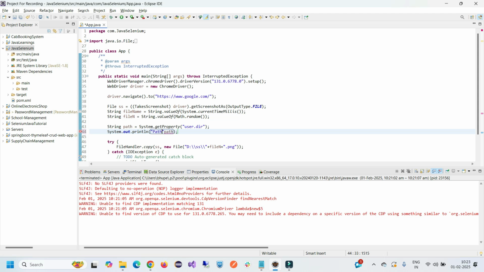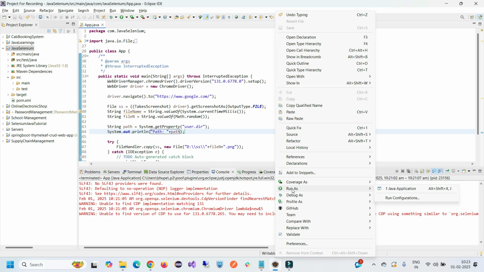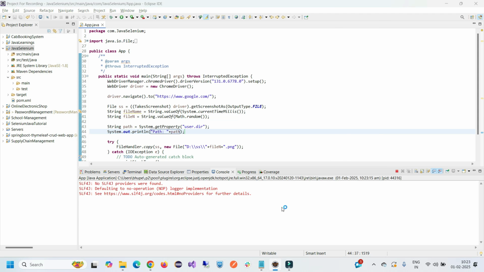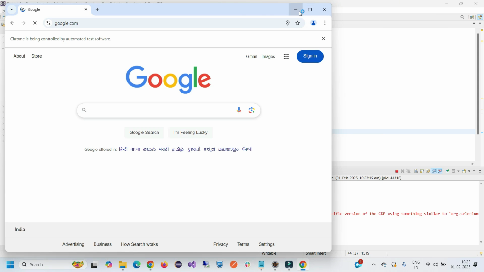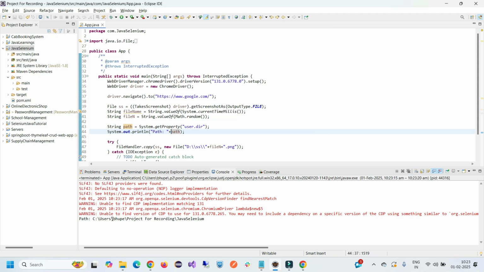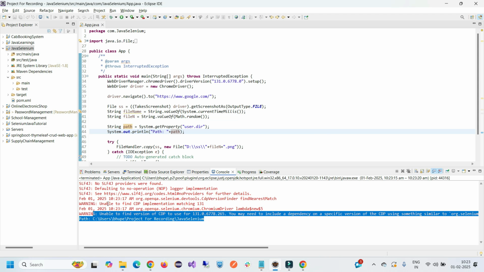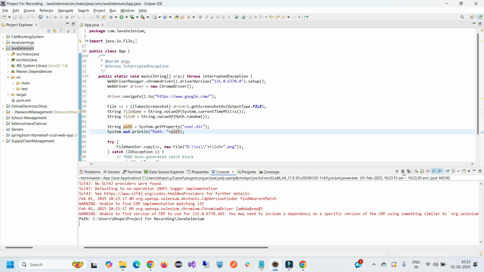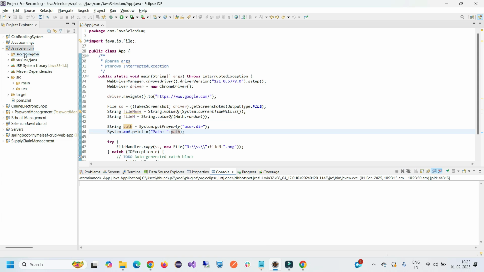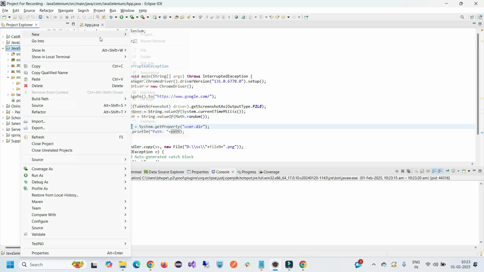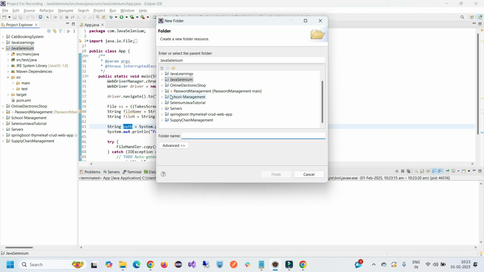Okay, so we have a path here, plus, yeah. Now it will show the current directory of my project. So you can see this is the current directory. Right now in this Selenium, what I can do, let's create a folder. In this variable, in this path, I have a path of this folder. Now here I can create a new folder and name it screenshot.